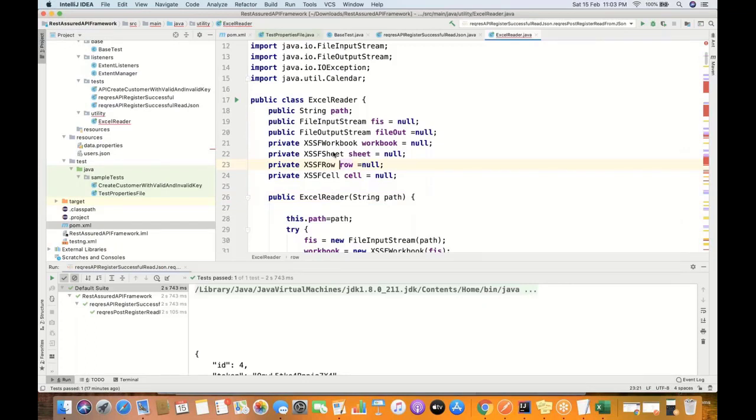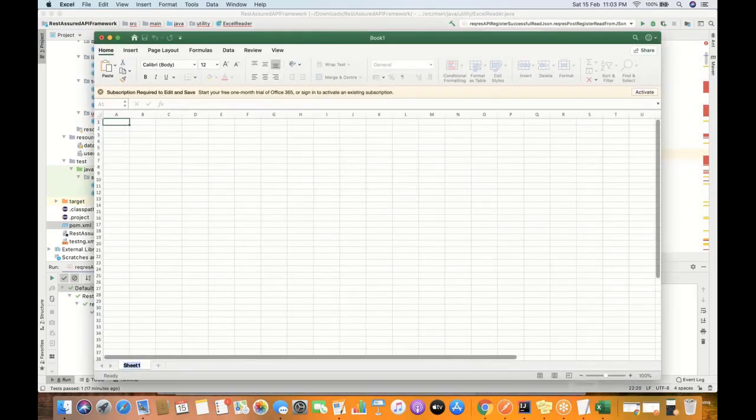Your sheet is this one. You can add as many sheets as you want, that's not a problem. You have to provide a valid sheet name here. Suppose you are reading the user details from here, just name it as user. Then you may say the username, password. You can provide them here. Whatever username one, password one.